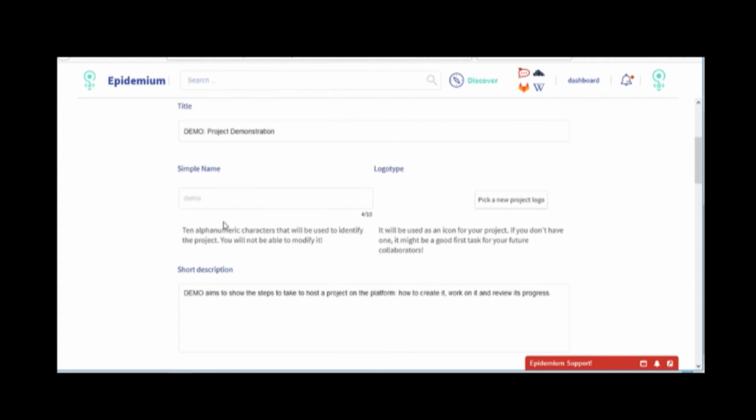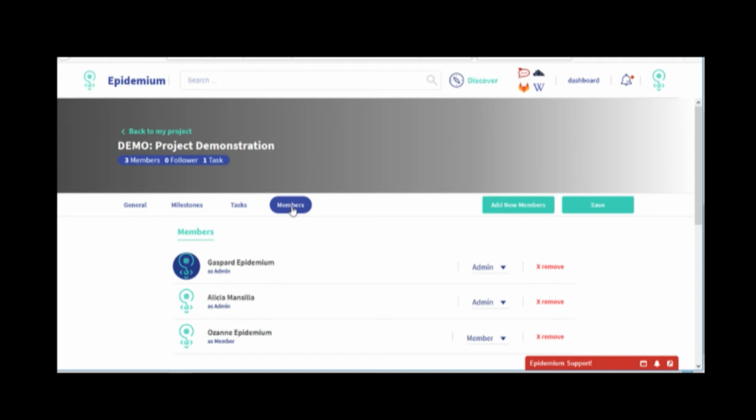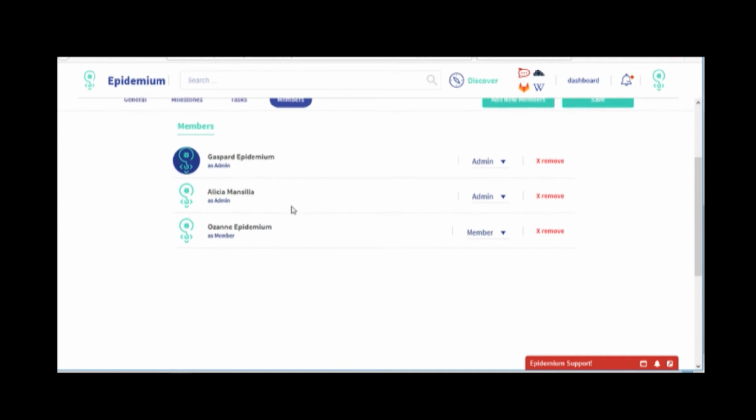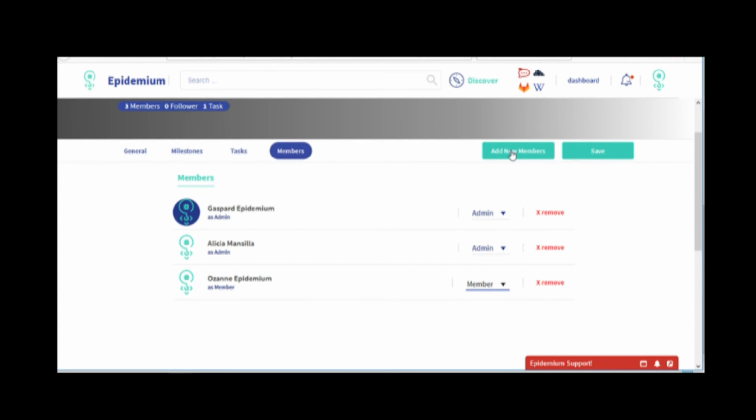And also here, in case somebody joins your project and you want to give this person an administrator role, you can also do it here. So in my project, for example, there's Gaspar, Ozan, and me, and I can choose the role that I actually want to give to any of us. I can add new members to my project. I can remove members, so I can manage the members from my project page.